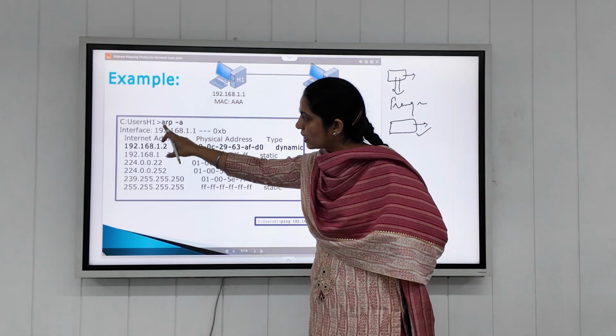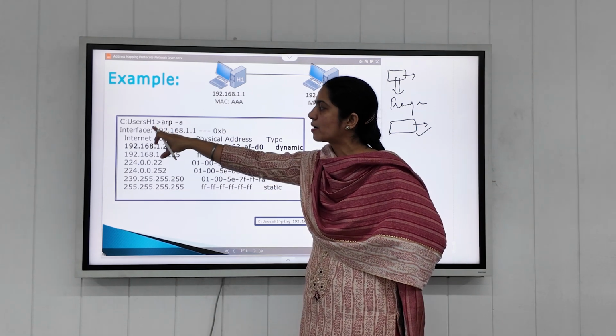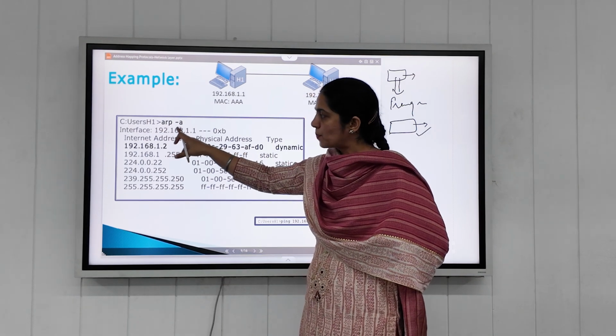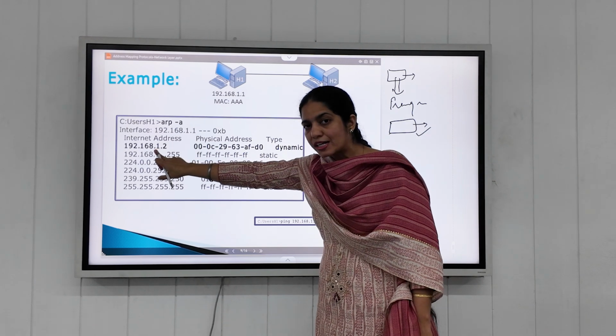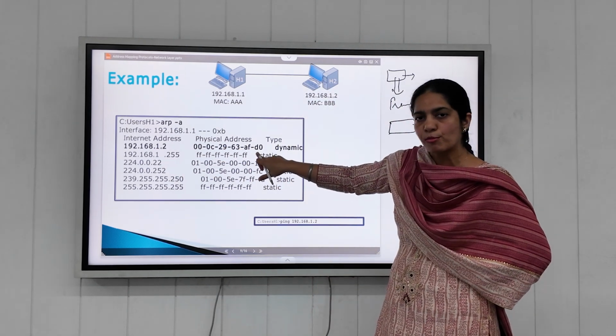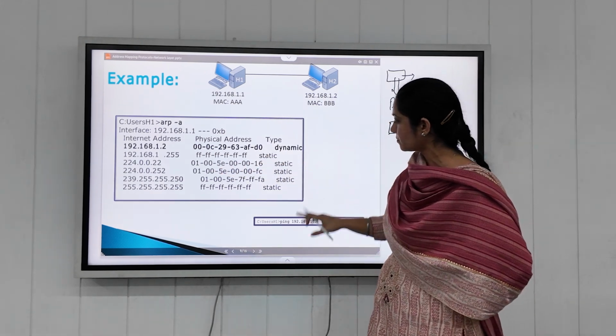If we actually want to check the address mapping, we can check it by using a command on the command prompt, that is arp -a, and it will give me the IP address of the device to which I want to connect, and it gives me in return a reply from that device saying this is my MAC address.